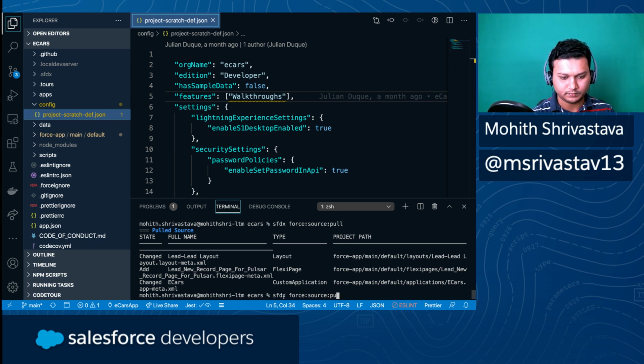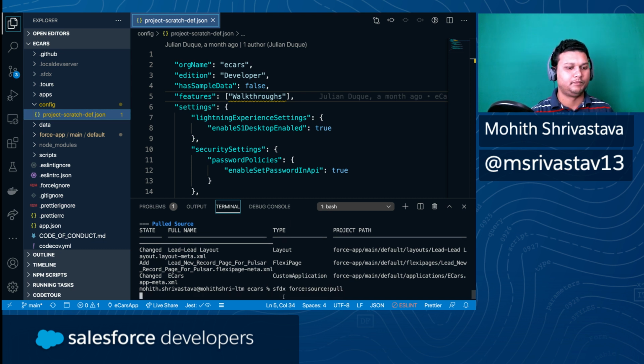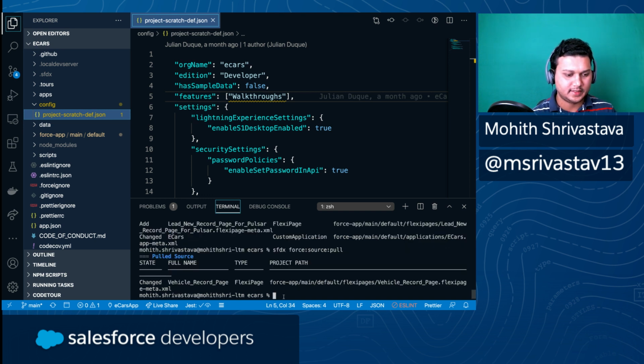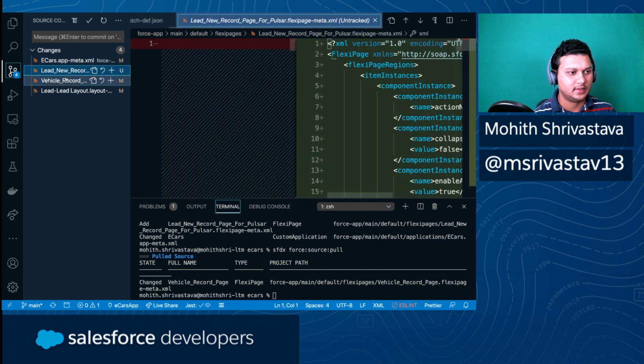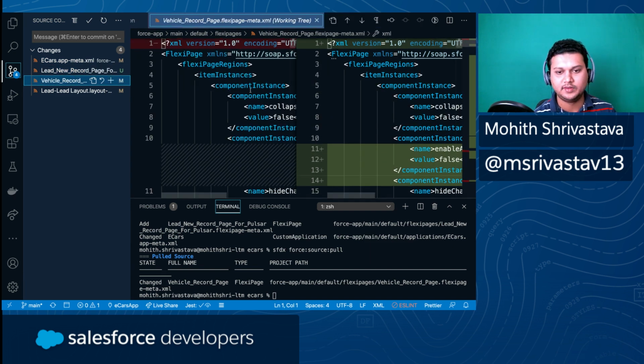It's going to pop up and say that we changed certain things. You can also run sfdx force source status. It will tell you that this file got changed. So it looks like the changed file was the record page, right?